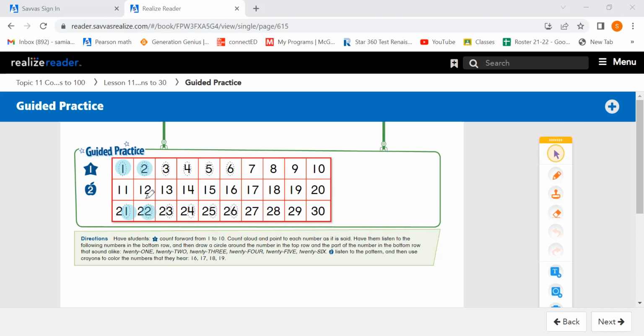22. Now 23. Did you hear the 3? We heard the 3 in 3 and the 3 in 23. 24. So we heard 4. So we're going to circle both 4s. 25. We hear 5. And 26. So we're going to circle the 6 and circle this 6.